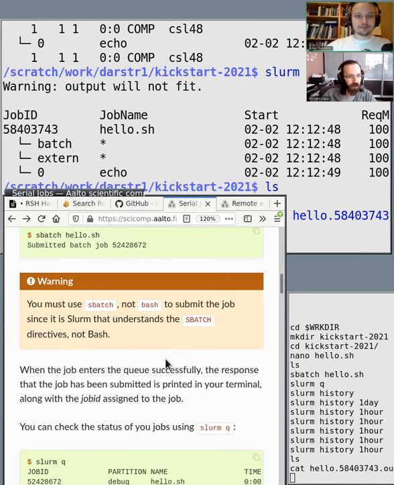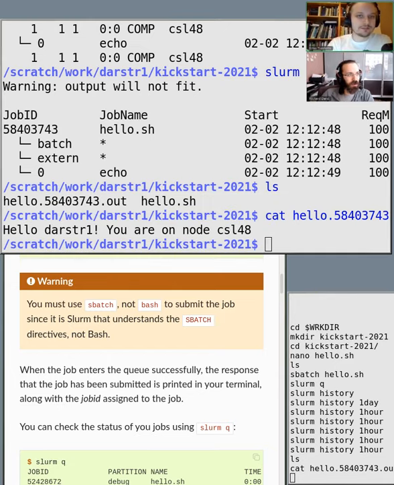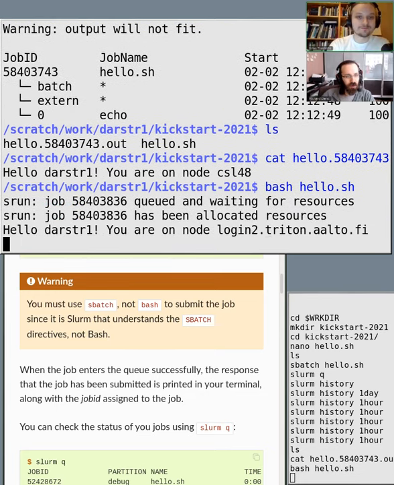So this warning is something I've seen a lot. Are you going to talk about that? Yes. It's good to make a distinction immediately in your head that you shouldn't use bash to submit the jobs, but sbatch. So sbatch is where Slurm takes hold of your script and will run the script. Bash means run it now, basically. Run the script now.